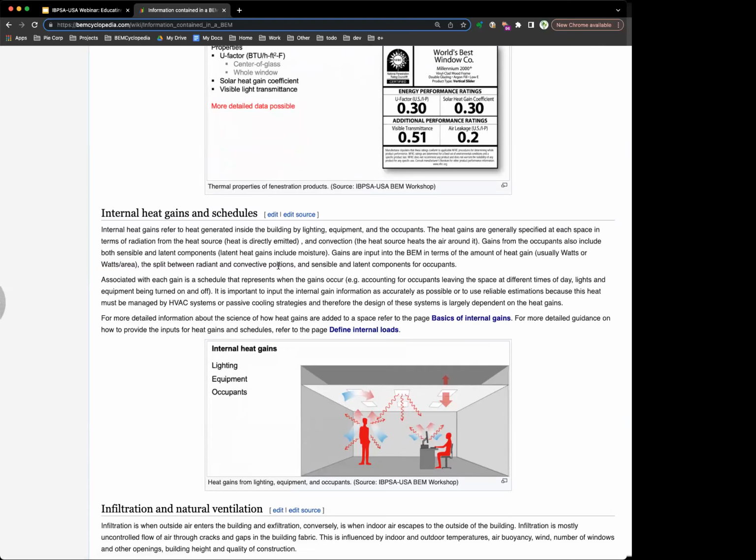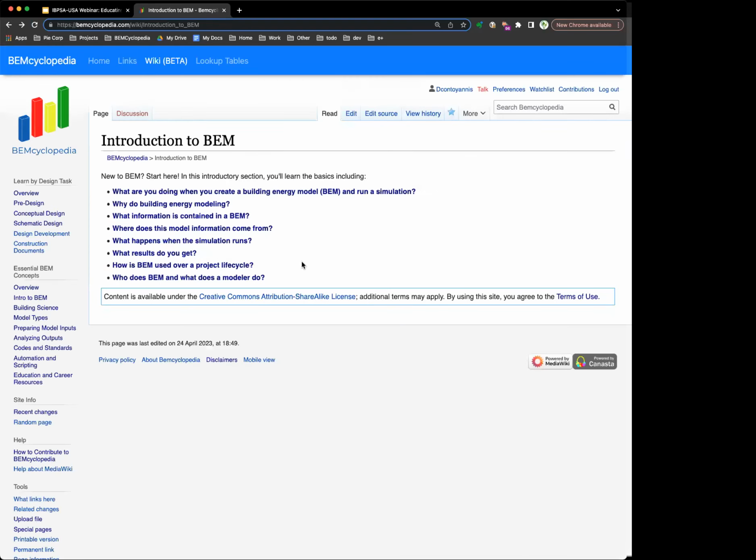Some of the other pages that are in this introductory section are information about how simulation engines work, what types of results are produced, how a model might evolve over the course of a project, and also a discussion about a BEM practitioner's role and how they fit within a project team.